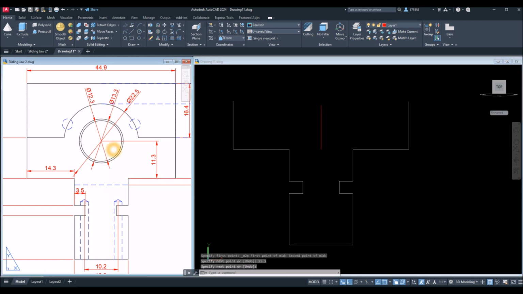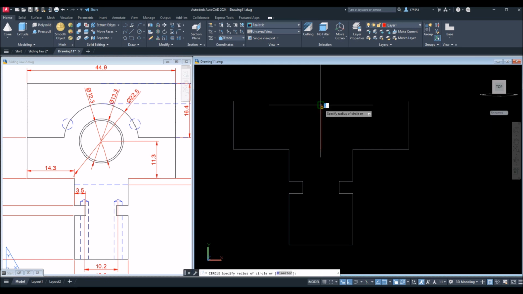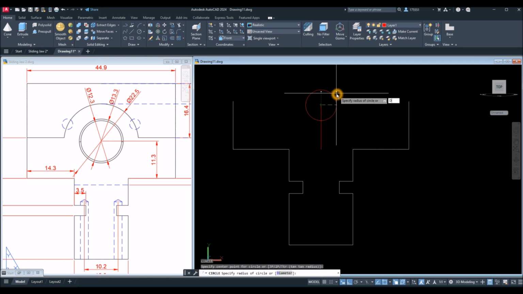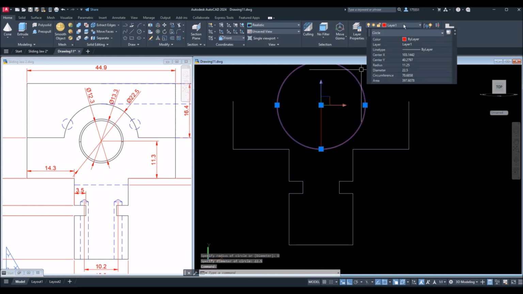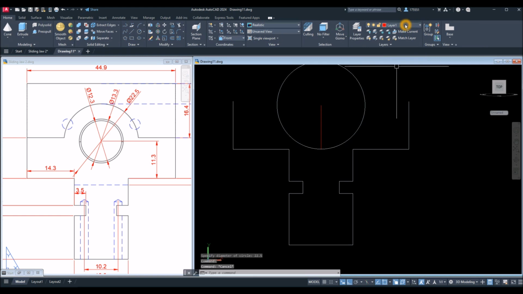Now I'm going to start my arc or circle for 22.5. So C for circle, click the end point, type D for diameter option and enter 22.5. I should change the layer now. So change this layer to 0 and make it current. There you go.